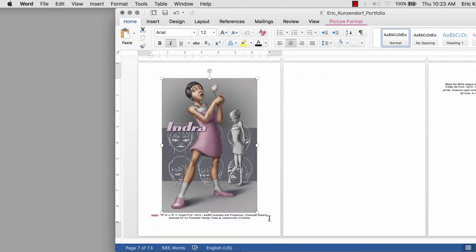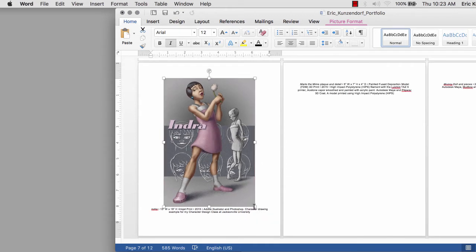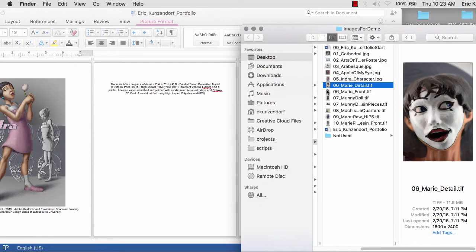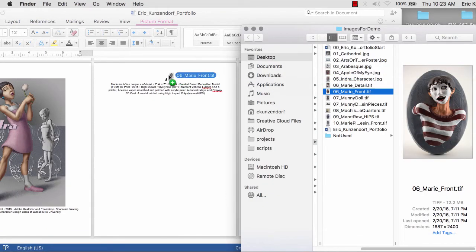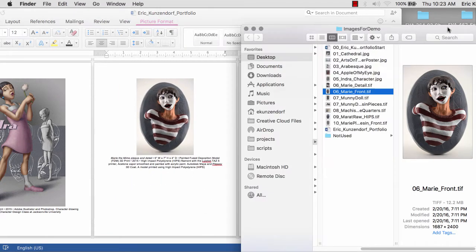Okay, so, whoops, not quite. There we go. No, not yet. One more. There we go. Okay, so there it shows up. Now, this is a detail image. So what I'm going to do is take my front image and put it in first, and I'm going to shrink it down probably pretty much too much.